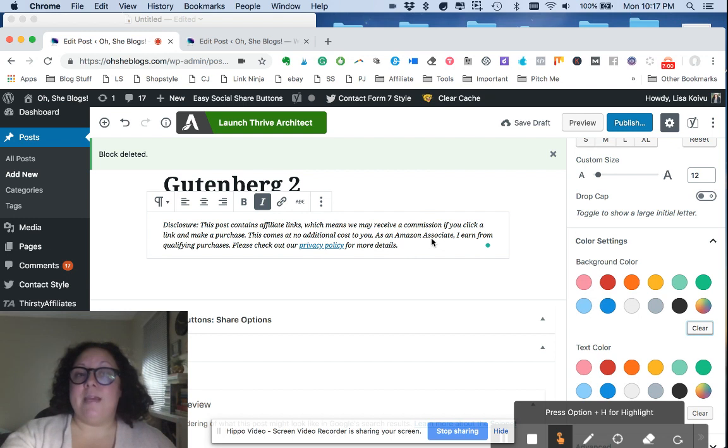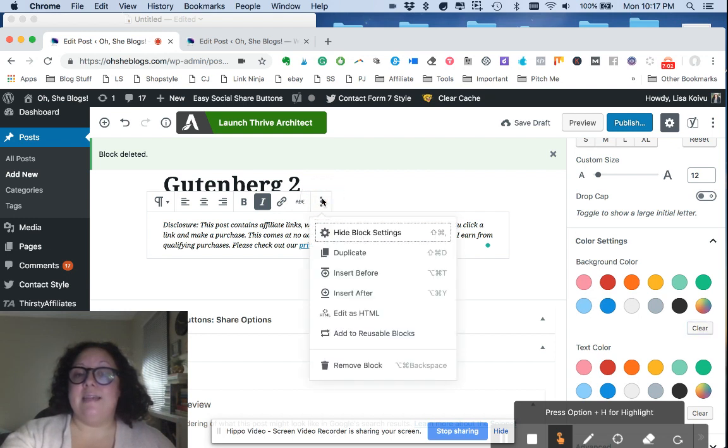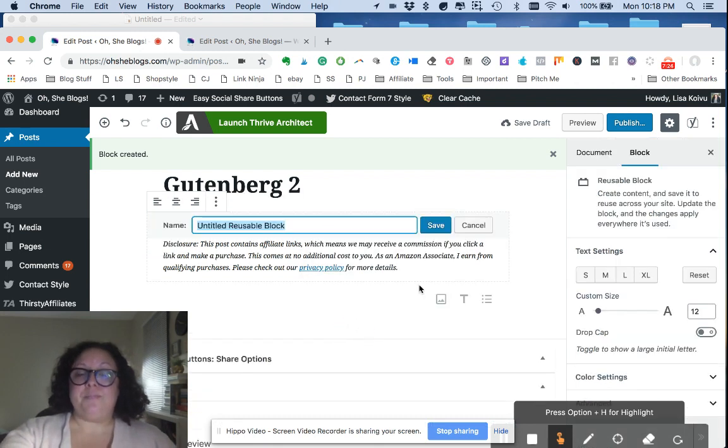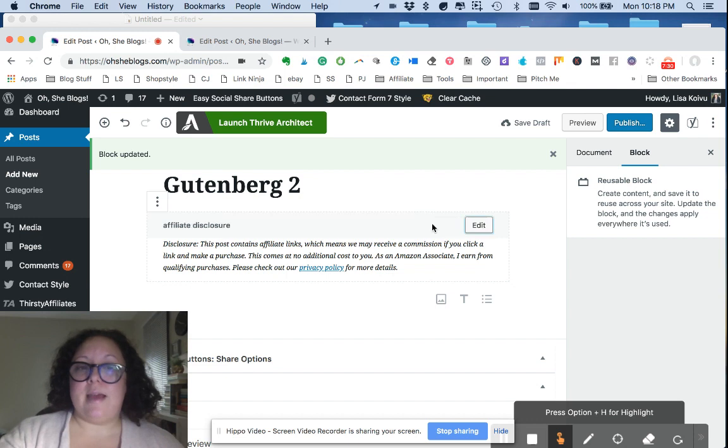We're going to save this as a reusable block. A reusable block means we're creating this now. We can use it in this post, but it will also go into a repository, basically, of blocks that you can use in any other posts on your site. So I'm going to save that now. And go ahead and save that.